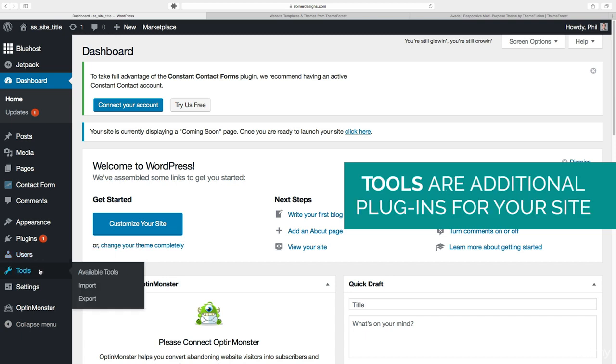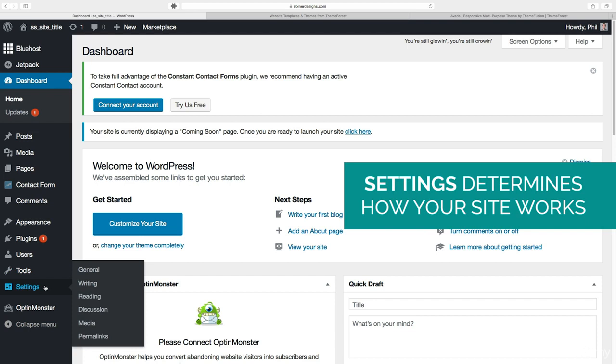Tools, this is another menu that when you do install certain plugins, you might actually have more tools appear under this menu. And then same with settings. We have some basic settings for how our website works in terms of which page is the home page versus the blog page, if comments appear or not, different things that we'll be covering in the rest of this course.